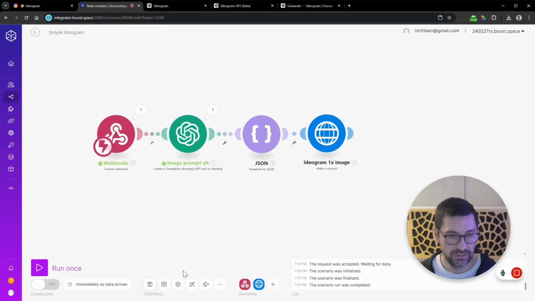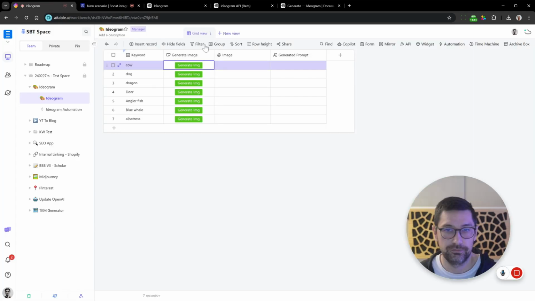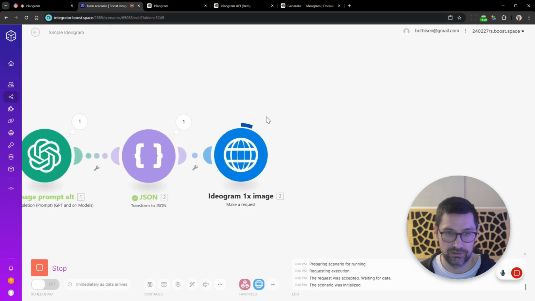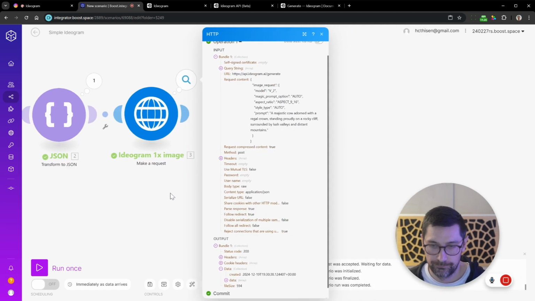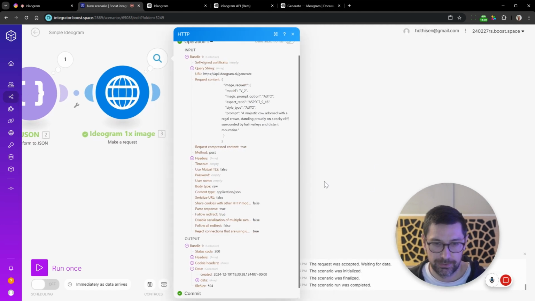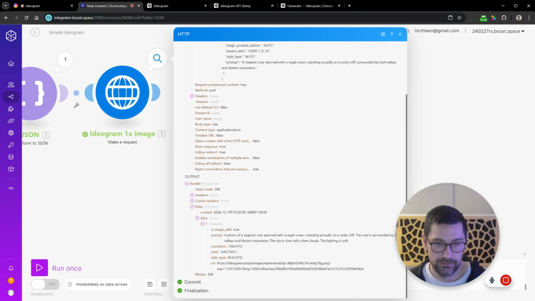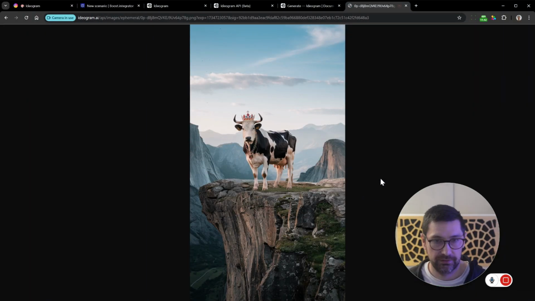Let's click OK, click save. Let's run once and see if we can generate an image. There we go, and it is generating. I'll just pause the video for a sec. There we go. One image done. Let's expand data. Go down, and here's the link. That opened.